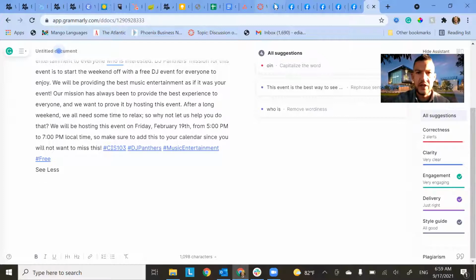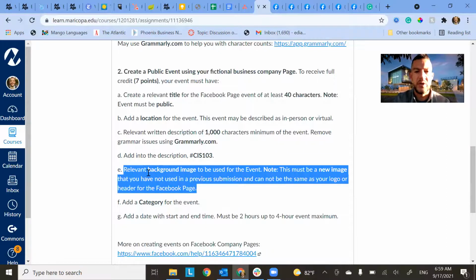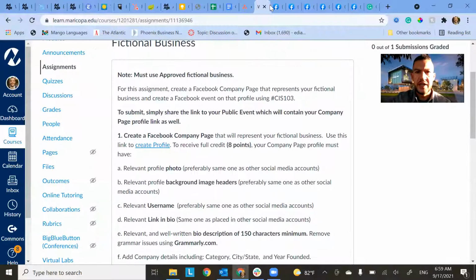Added some hashtags. They did all the requirements I asked for. They put the CIS 103 for the hashtag requirement. Everything was in there. One of the things I wanted to point out is that the relevant background image should be different than what you use in your logo. It should be a new image that you have not used before. And then add a date with a start time, add a category, pretty much all of the standard things. So all of that's there.